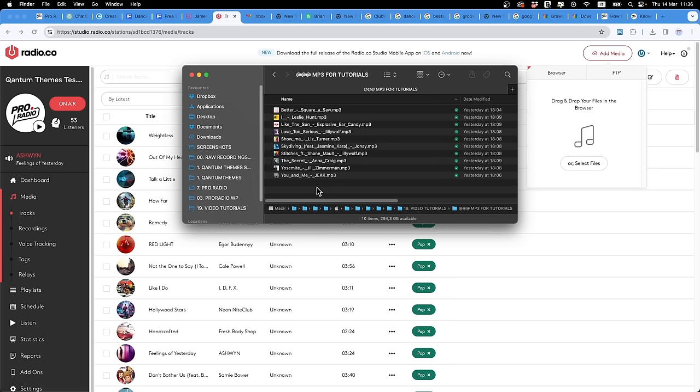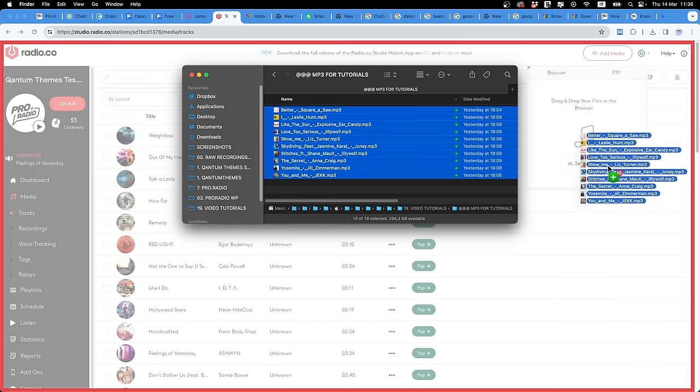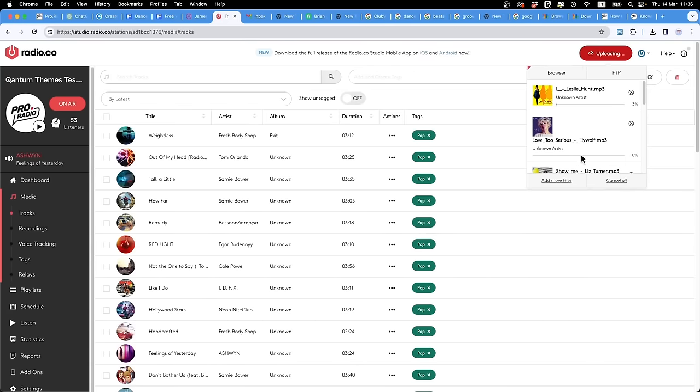Let's delete this. Imagine these are the MP3s with arranged ID3 tags. So they have been already previously verified and adjusted. Just take them and drag them to your media library.